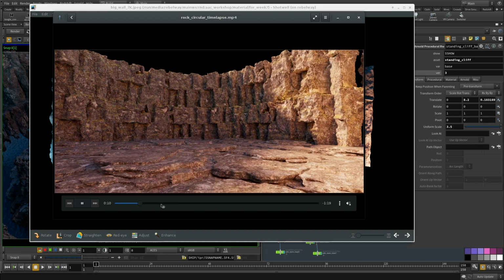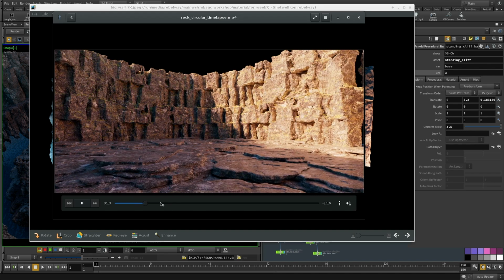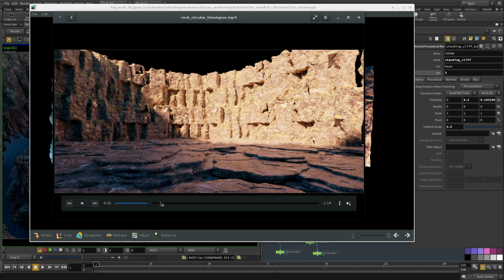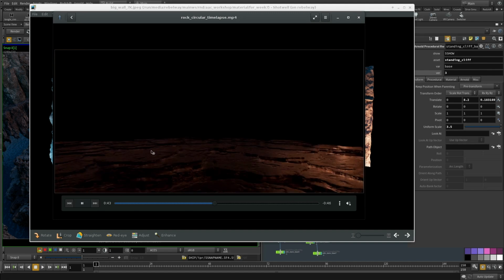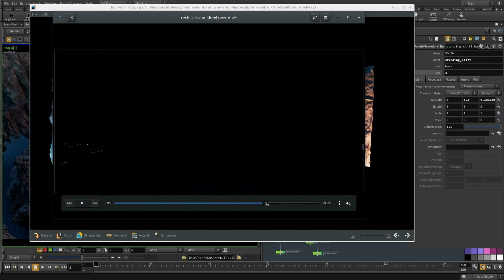And this is a turntable. This is a render with just the light rotating. And I rendered a couple of frames, and these are the different AVs.